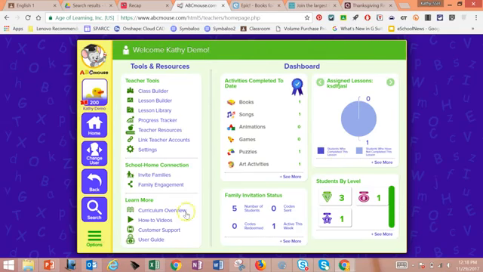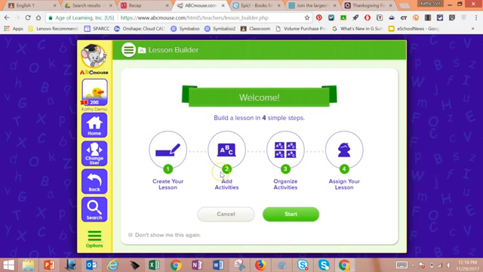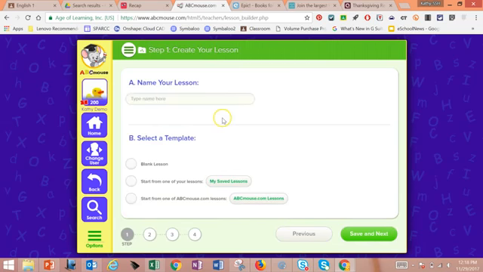So I have gone back to the teacher account, to my dashboard. So we can go to Lesson Library. We'll let you see what lessons are there and what lessons are available. We can also go to Lesson Builder. Lesson Builder lets you build your lesson in, just like it says, 4 simple steps. So the first thing I'm going to do is select Start. You are required to name your lesson, so I'm going to call this one Road Trip.